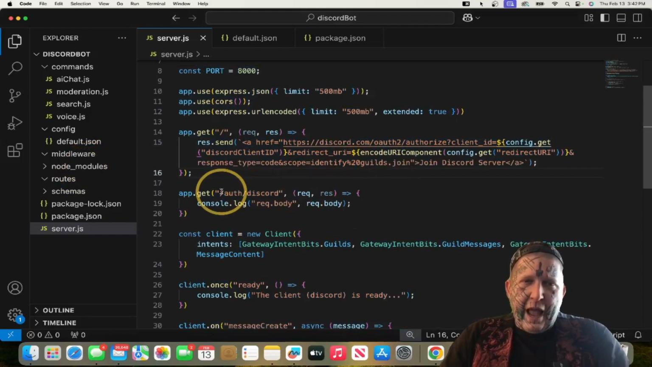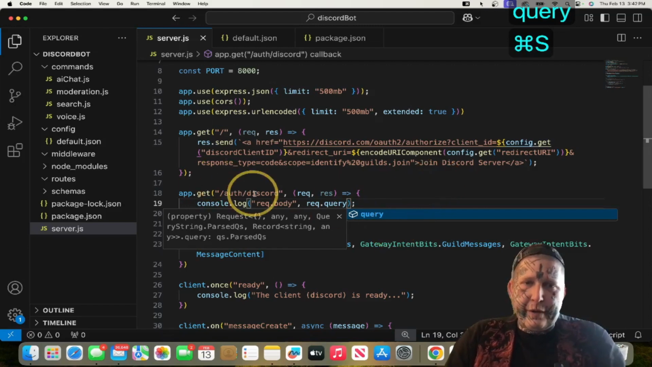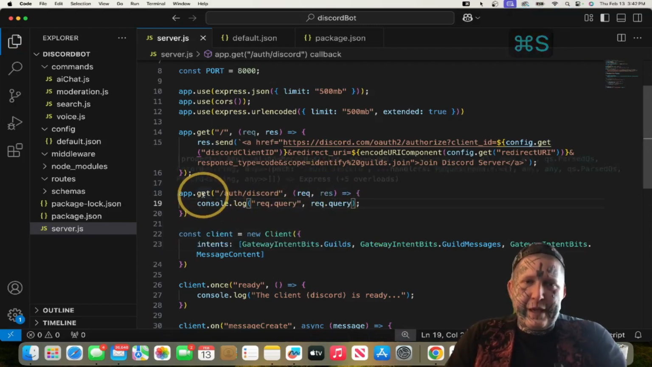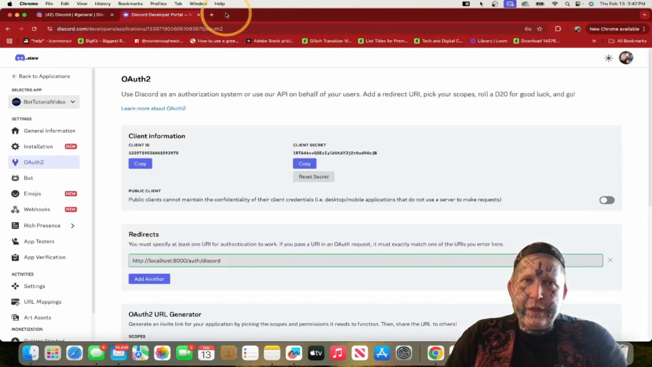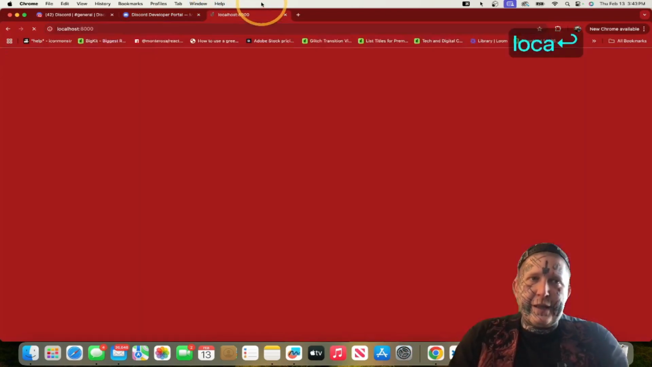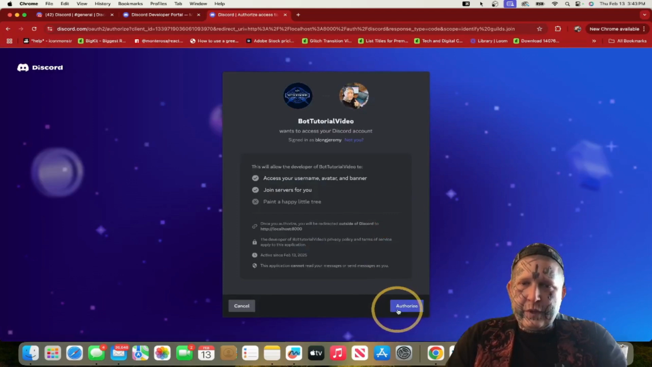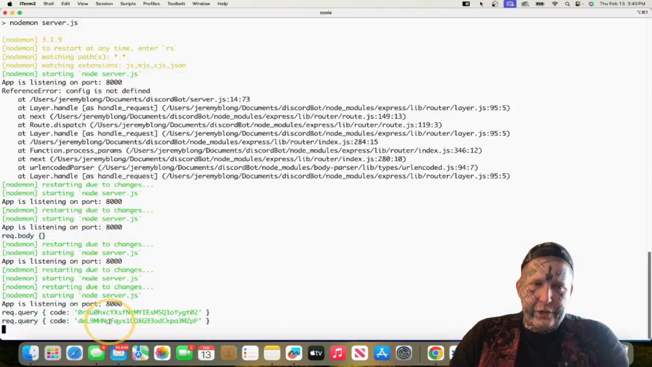Okay, so for our auth Discord route, we need the information. It's actually req.query. So if I do req.query here, you can actually see it passes some information, because req.body is for a POST request. This is a GET request. I didn't realize that initially. So let's restart this. Localhost 8000. Join Discord server. We're going to authorize. And then in here, we'll see we get a code. We get the authorization code.